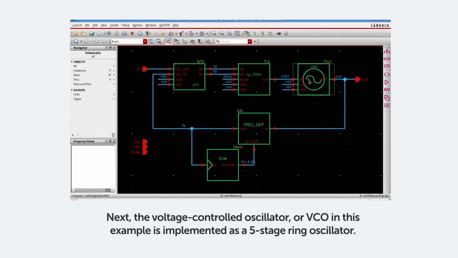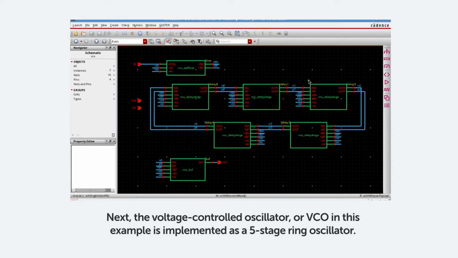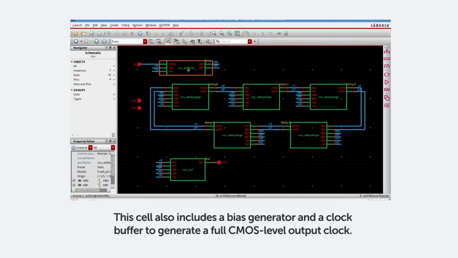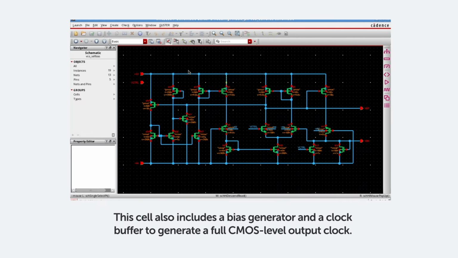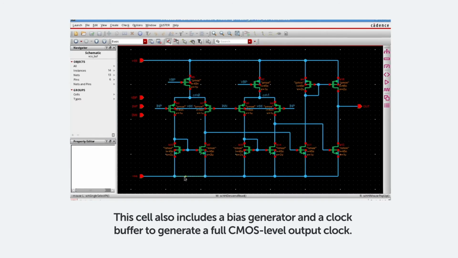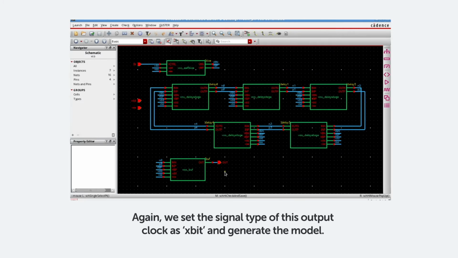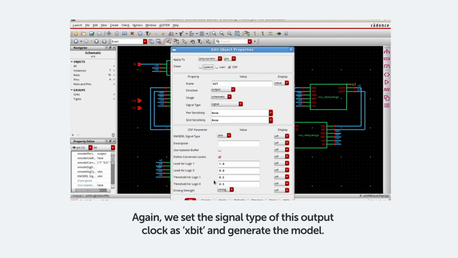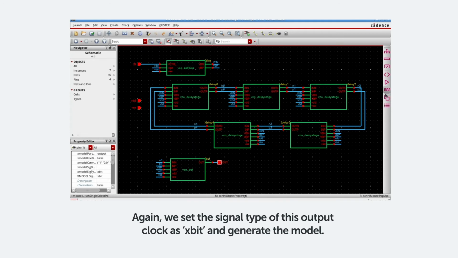Next, the voltage-controlled oscillator, or VCO in this example, is implemented as a 5-stage ring oscillator. This cell also includes the bias generator and a clock buffer to generate a full CMOS level output clock. Again, we set the signal type of this output clock as X bit and generate the model.